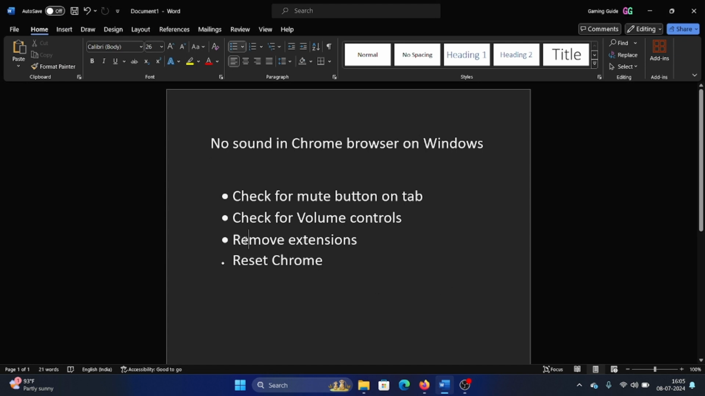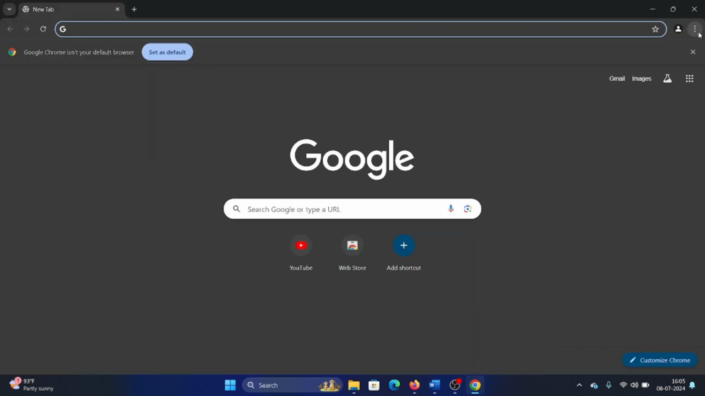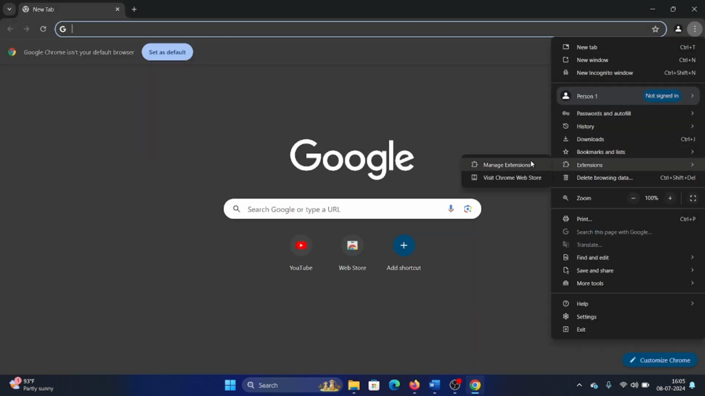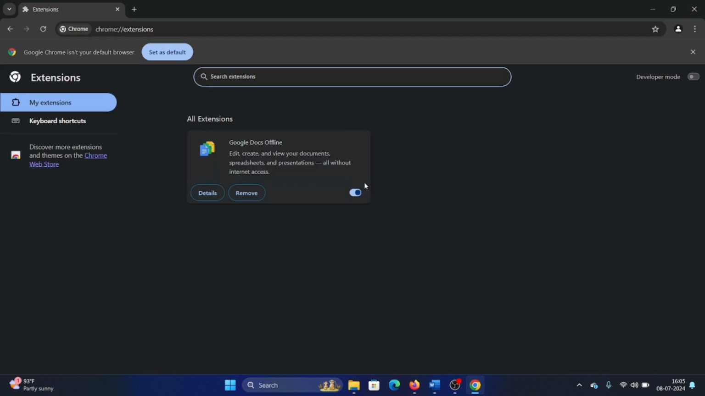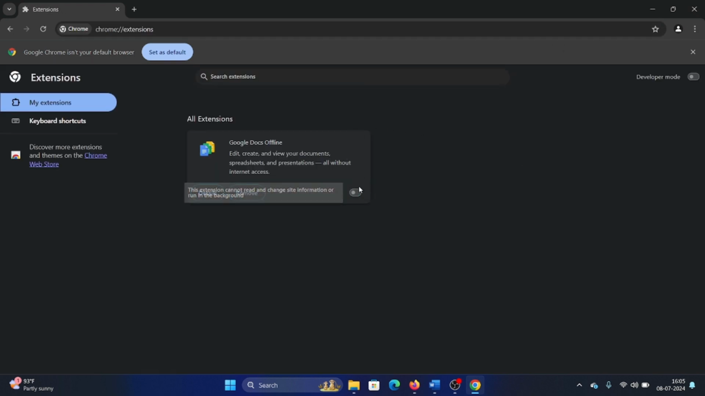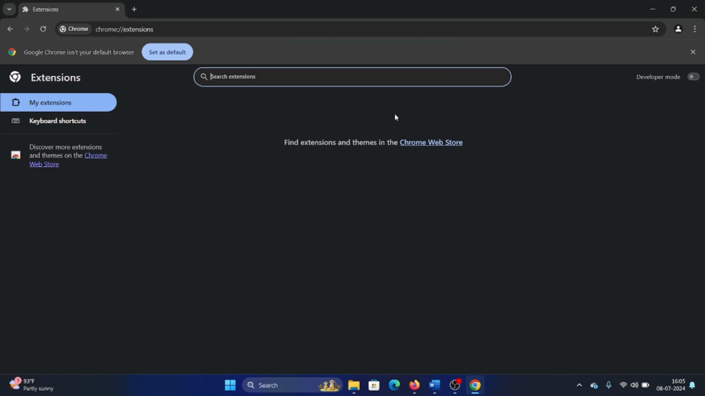Okay, the next one is to remove the extensions. So let me show you how to remove the extensions. Okay, click on these three dots at the top right corner, select extensions and manage extensions. If you notice any problematic extension here, disable it. If disabling it works, remove it permanently. Okay, remove it.